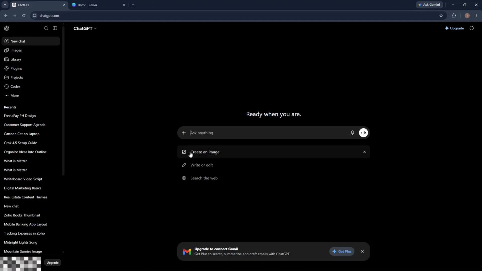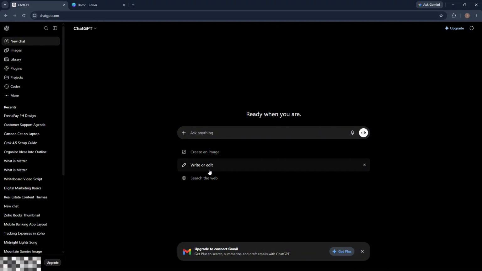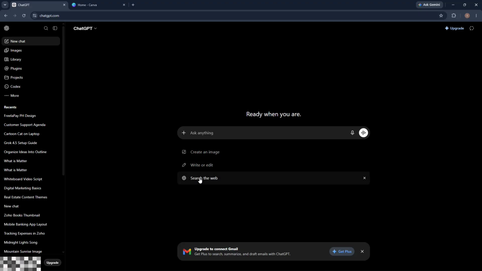So step 1, ask ChatGPT to outline your slides. It can generate bullet points for introduction, features, use cases, limitations, and conclusion. Now, copy the text for each slide. Keep it short and clear, avoid long paragraphs.